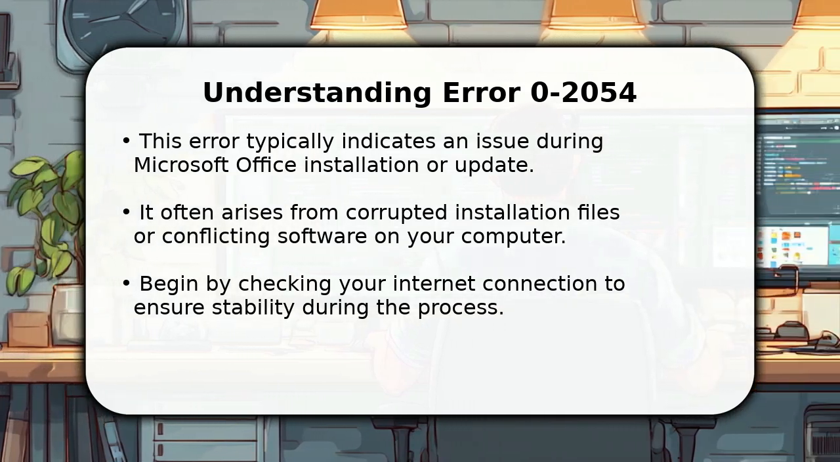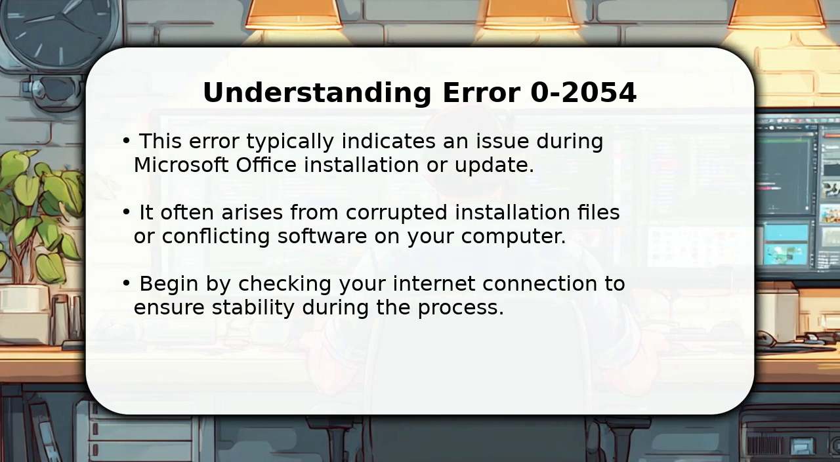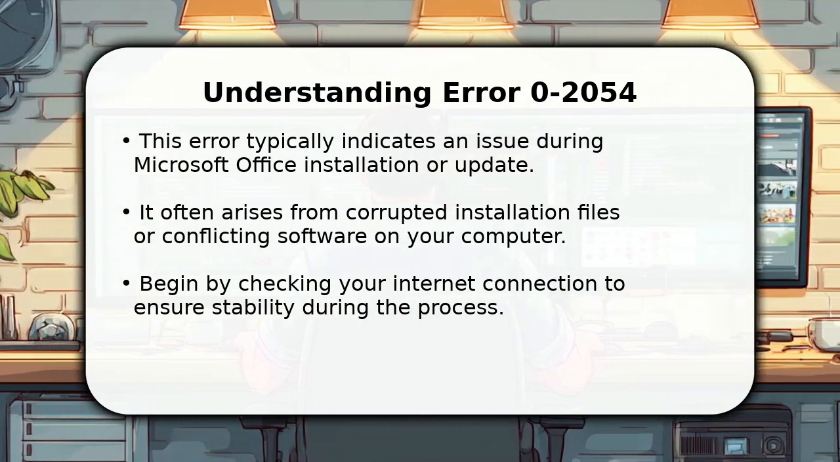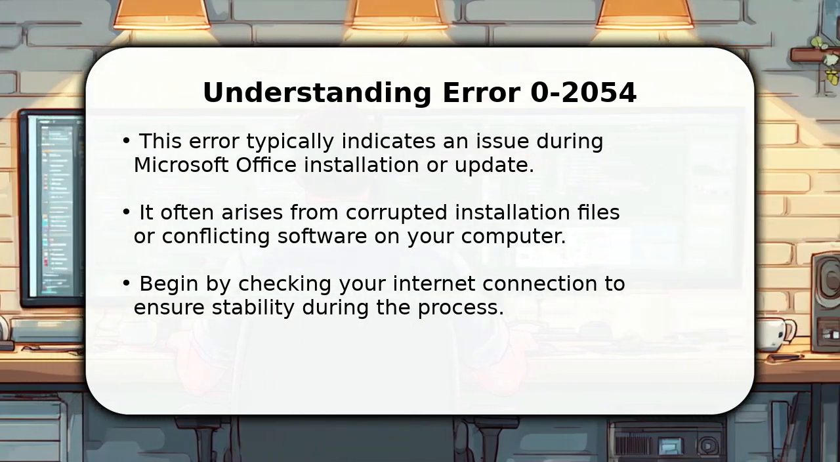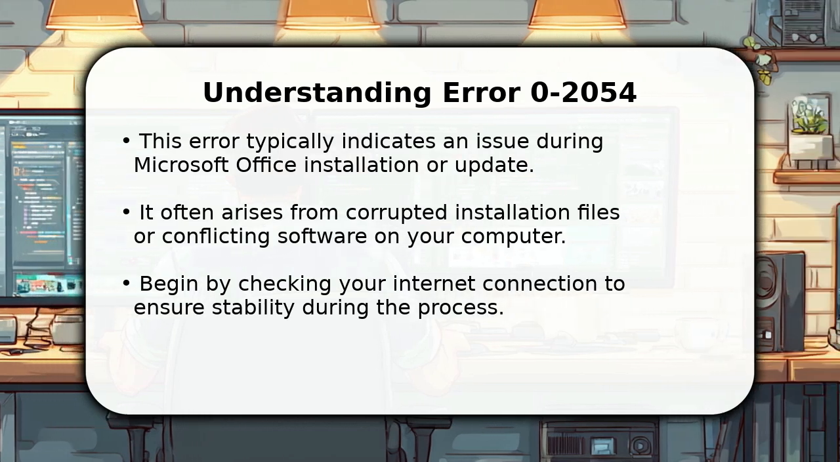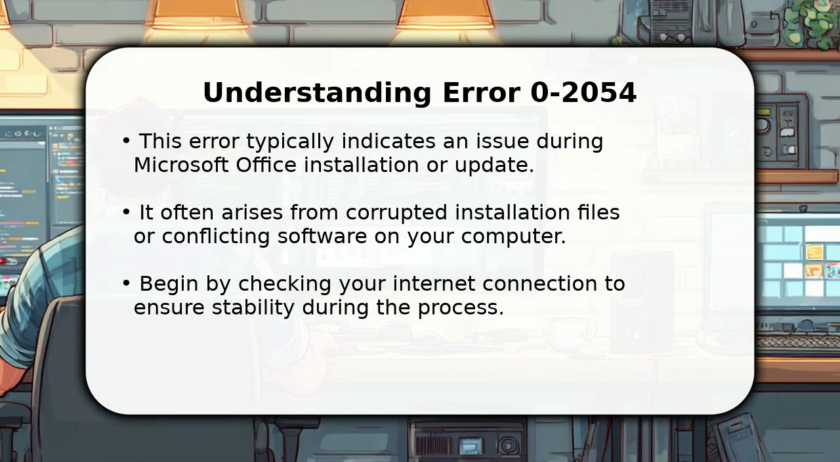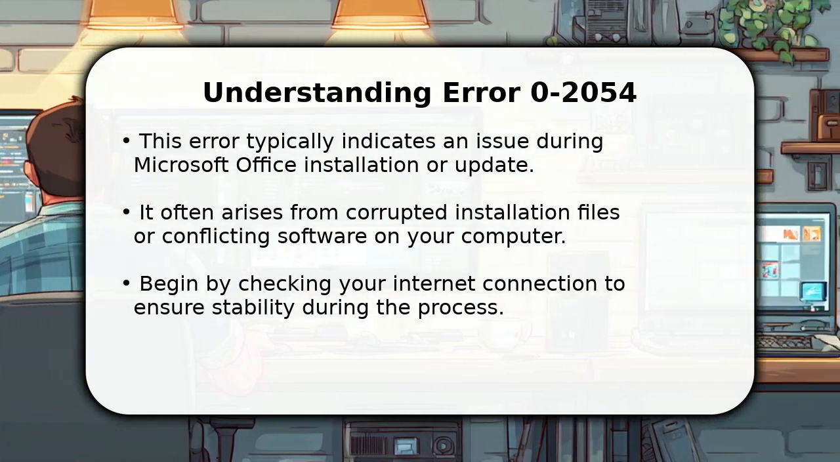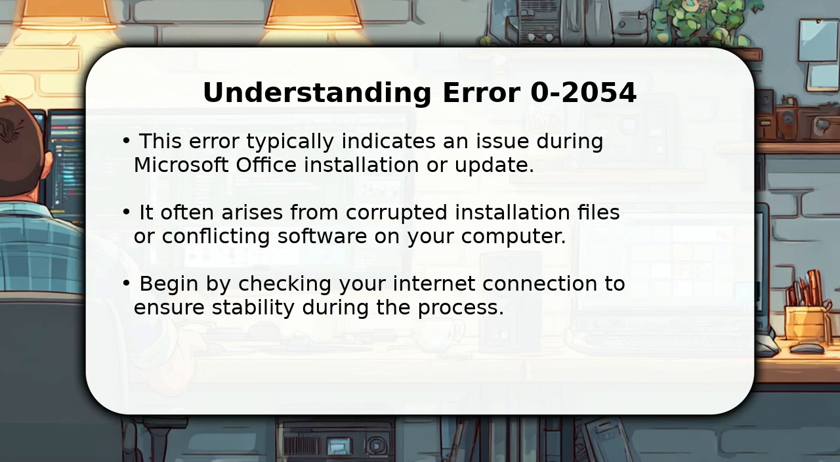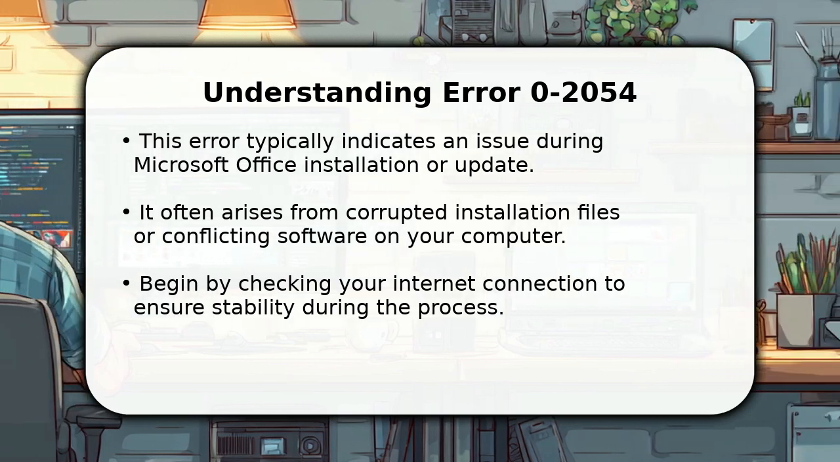Next, ensure you have a stable and strong internet connection, as download interruptions frequently cause this error. Also, verify that your system date and time are accurate, as discrepancies can interfere with software installations. These initial steps are quick and often surprisingly effective before moving to more complex solutions.